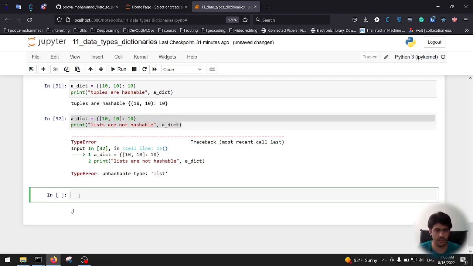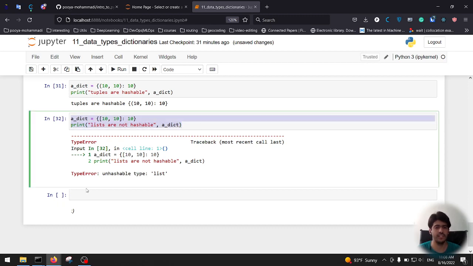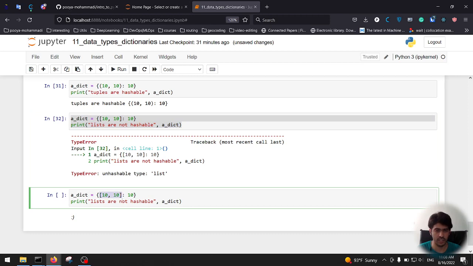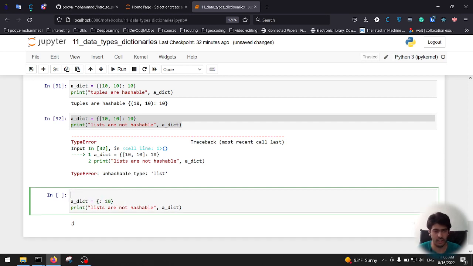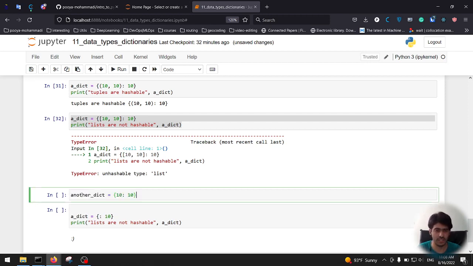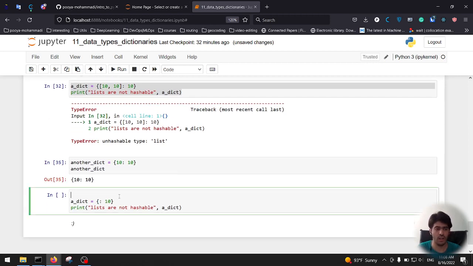Let me show you the same example that we had for sets. Okay, I told you dictionaries are unhashable as well. So for example, in the same way, you cannot create a dictionary in which one of its keys is another dictionary, because dictionaries are not hashable. Let me take it out to another dict. Here, for example, this is a dict, and it works fine. It does not have any problem because the keys are hashable in here, because it's an integer and integers are hashable.